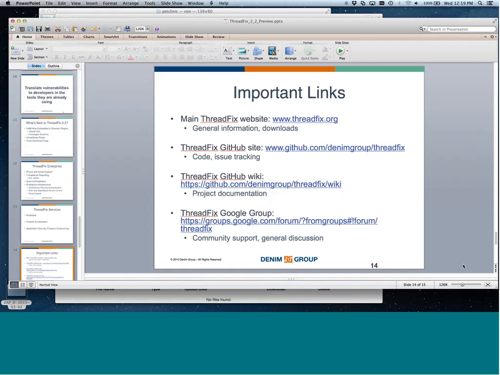Okay, so two other questions. Can we talk a little bit more about the ThreadFix enterprise proxy support? If your organization sits behind a proxy where outbound connections are required to go through a proxy, in ThreadFix Enterprise we've got the capability where you can enter your proxy information and make those connections through your proxy via the ThreadFix user interface.